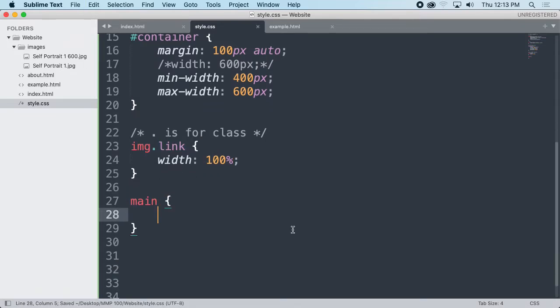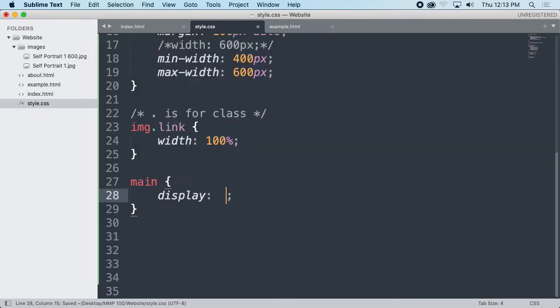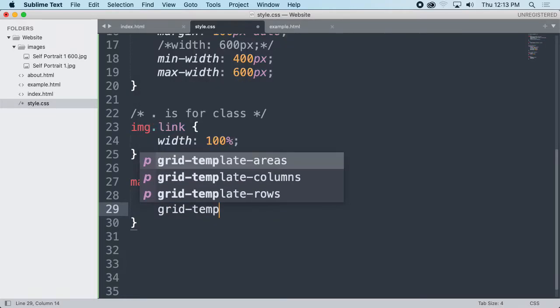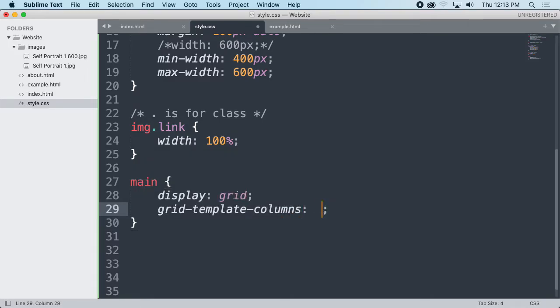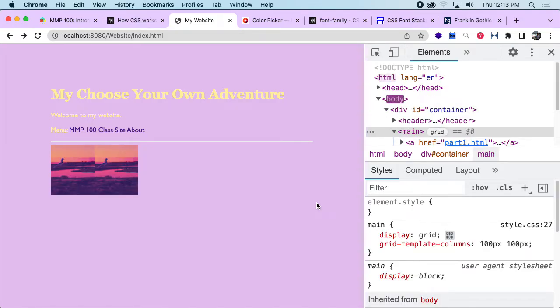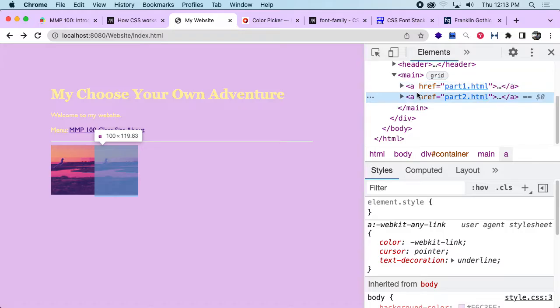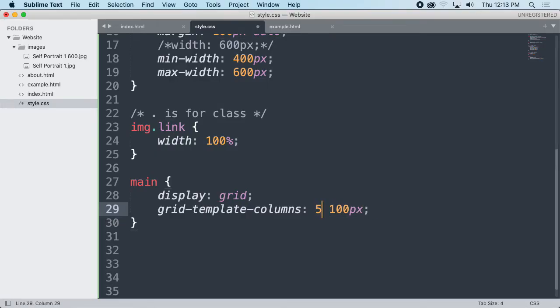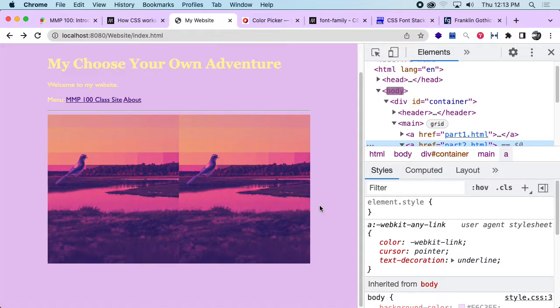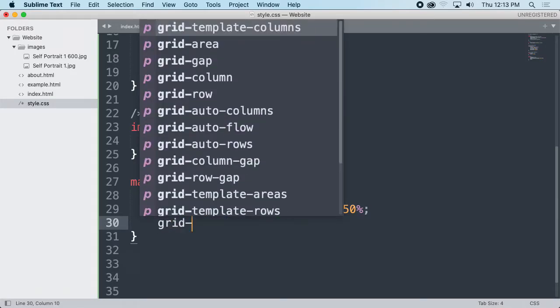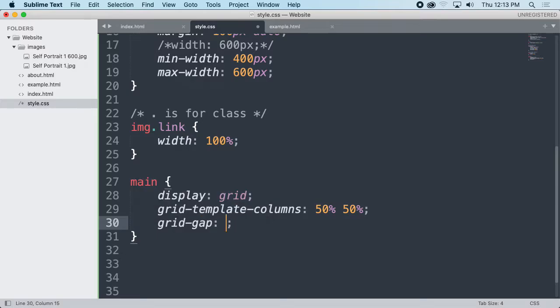So to do that again, I can say main display is grid. That's going to create a grid. But then with a grid, I have to say how many columns there are. So that rule is grid template columns, and then I just add a value for each column. So if I say 100 pixels, then it's basically the same thing. Each one of my columns is going to be 100 pixels. But if I want to divide it up evenly, I can say 50%, 50%. So now I have two columns that have 50%. And then if I want a little gap, I can say grid gap and say 10 pixels.